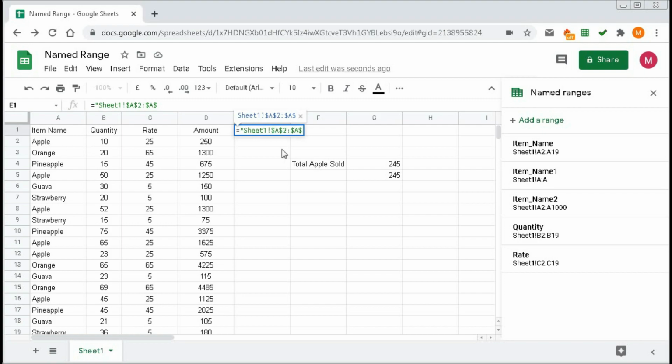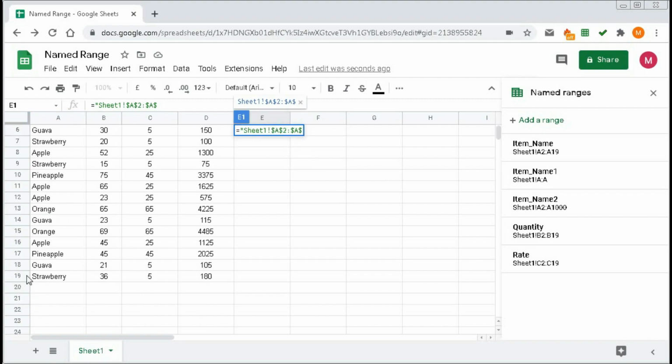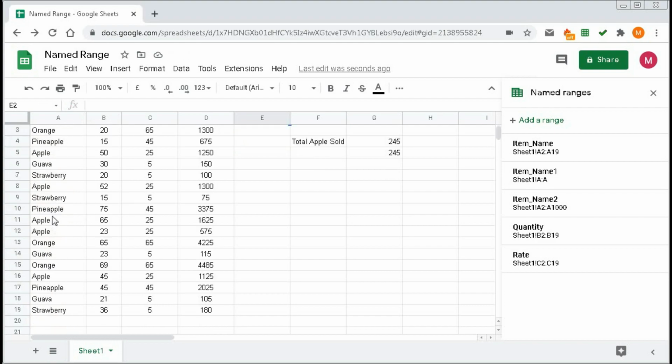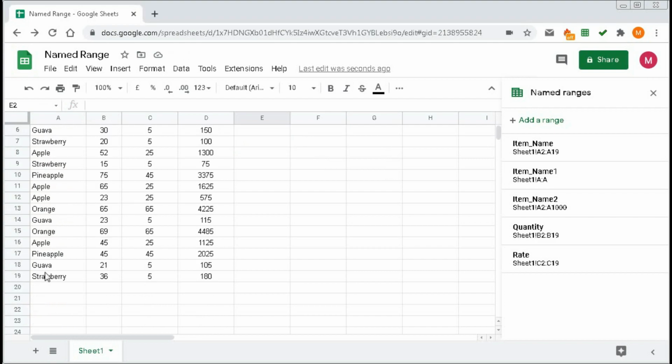Now we have to get the last row. So our last row is 19. To make it dynamic, we have to use some other formula. So double inverted comma close and COUNTA, bracket open. Here we will use the total A column, bracket close, enter. We can see here the range became Sheet1 A2 to A19. So our range starts from A2 to A19.